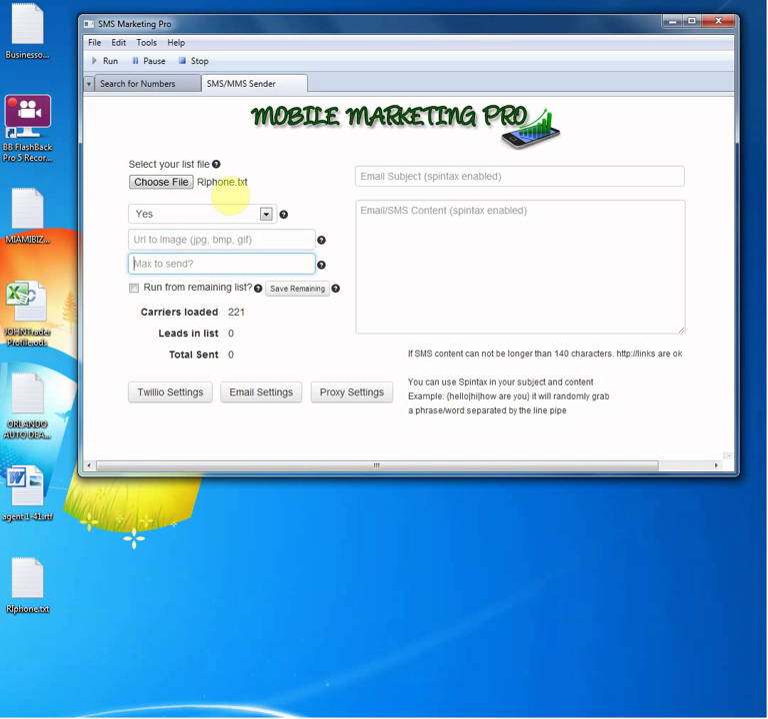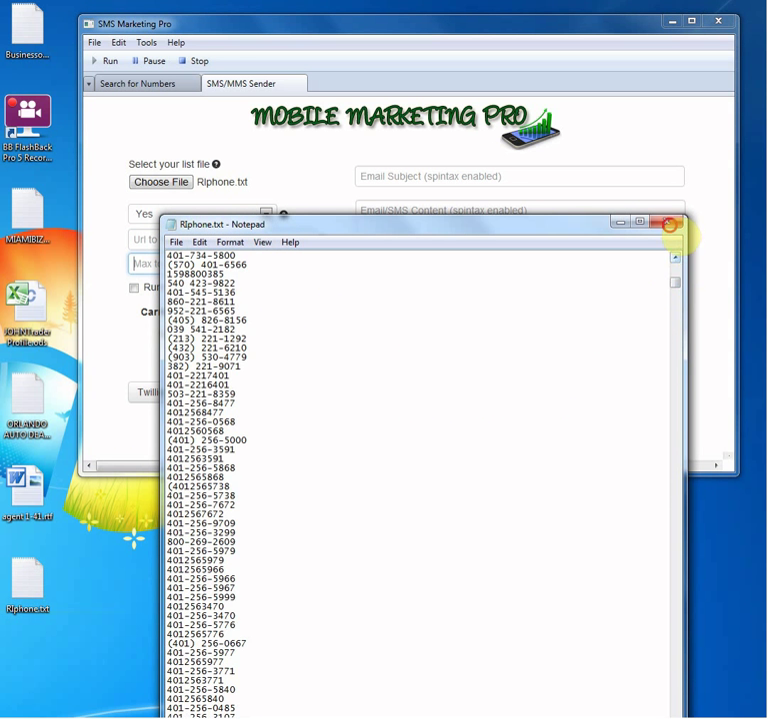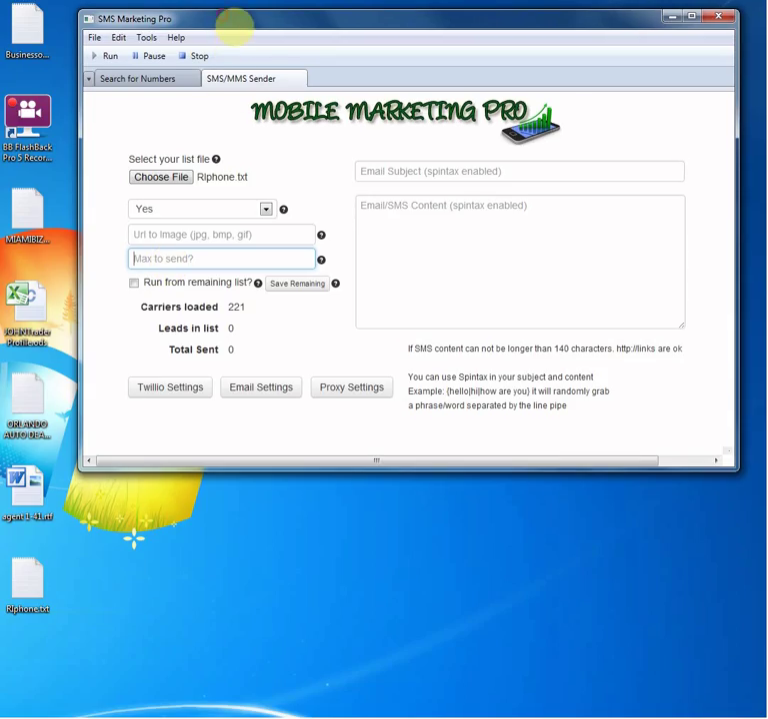Maximum amount to send. If I don't want to send to this whole list over here, there's, like we said, almost 13,000 numbers on here. It'd be about $120 to send out this whole message, but let's just pretend I didn't feel like spending $120 for whatever reason. And I only wanted to send out 1,000 messages to test my market. You could set 1,000 over here. You can set 5,000. You can send out 10,000. Whatever you want to put in here. If you put nothing in here, it'll send to the whole list.